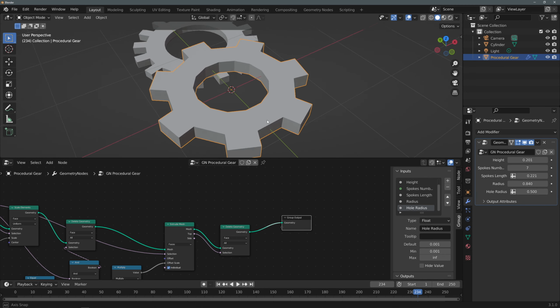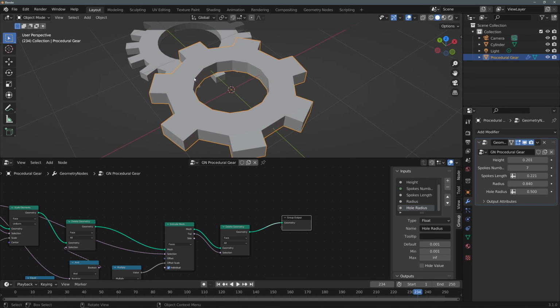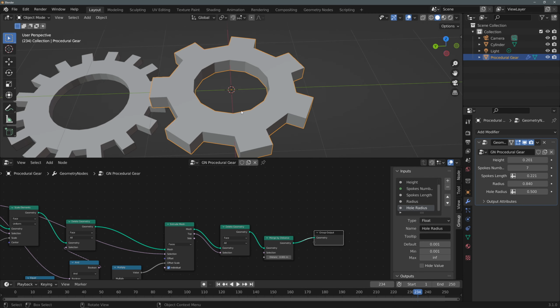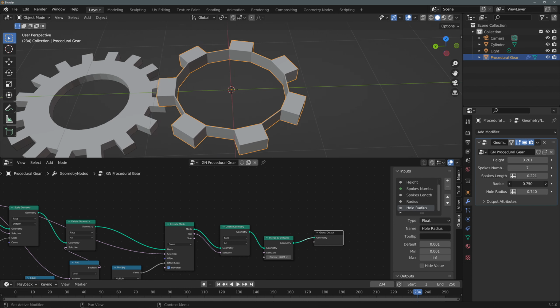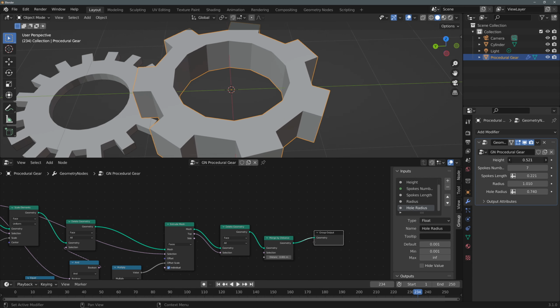Lovely. Again, these vertices aren't merged yet, so we have to do that. So let's do a merge by distance geometry and plug that into our geometry, and hopefully this will now be a closed mesh. And we have ourselves a basic gear. We can change the hole radius, we can change the radius, we can change the height, etc.